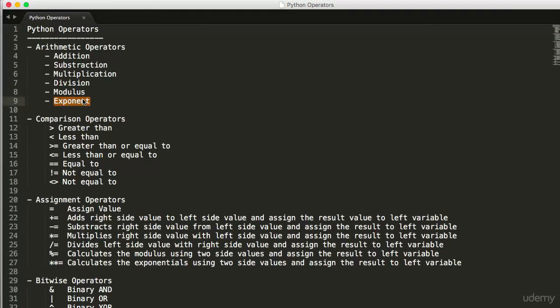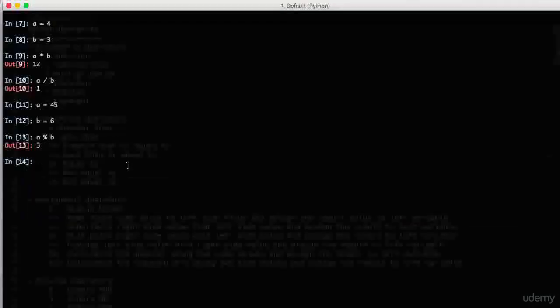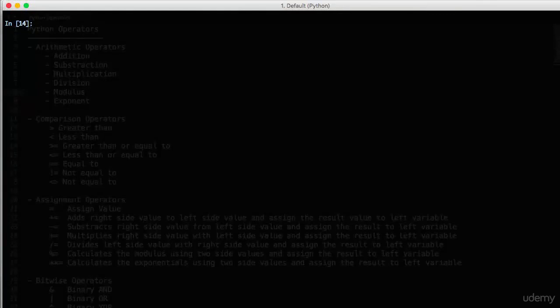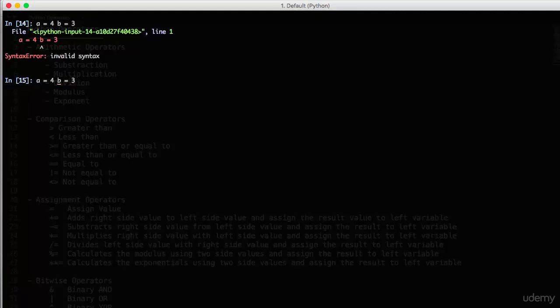Exponent. So what is meant by exponent? Exponent is nothing but x to the power of y. Okay, let's also try to give an example for this. Let's take a is equal to 4 and b is equal to 3. I'm sorry for that. a is equal to 4, b is equal to 3. So how will you implement the exponent functionality in Python? Simple. a double star b.